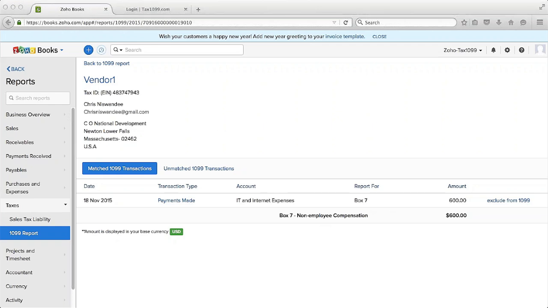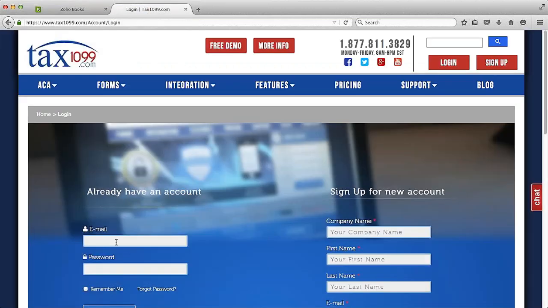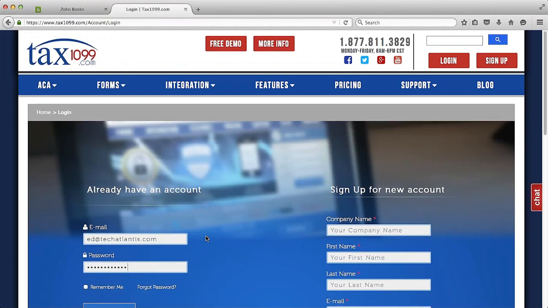What we're going to suggest today, though, is that you work with Zoho Books and Tax 1099 to maybe streamline that process, make it a little bit easier for you. So I'm going to go log into my Tax 1099 account here, and you can see just to the right of this login screen that there is a sign-up method, and there's no cost to sign up for an account. You can go in and create an account, and we don't charge anything until you start to do your processing.